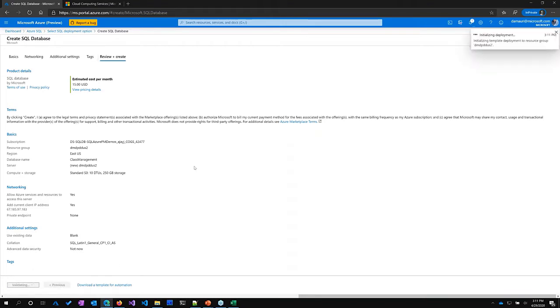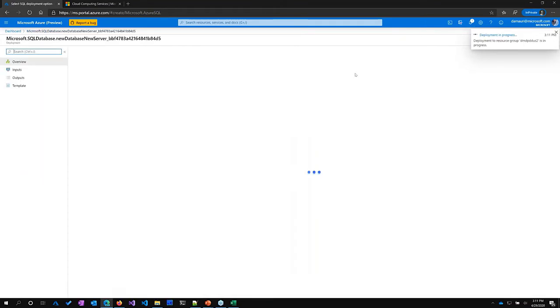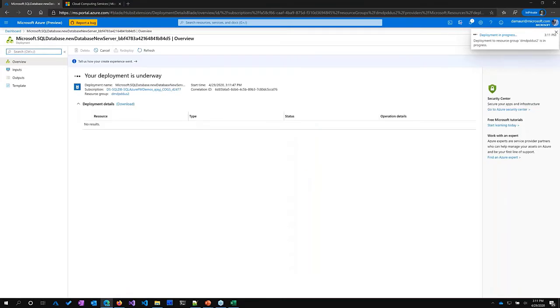Now this will start creating all my resources, the server, the resource group, and the database. And it will take some minutes, a couple usually. Here I can see the resource deployment progress. But in the meantime, what we can do while we wait for the database to be deployed.